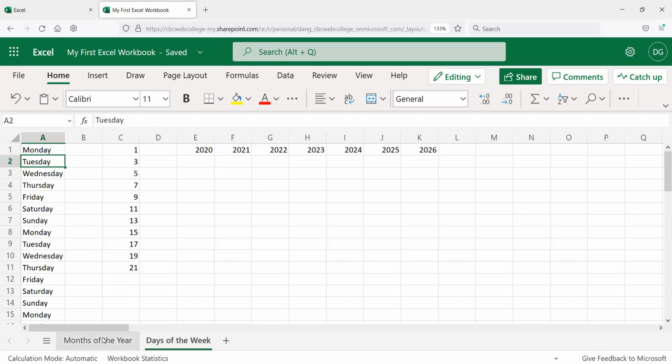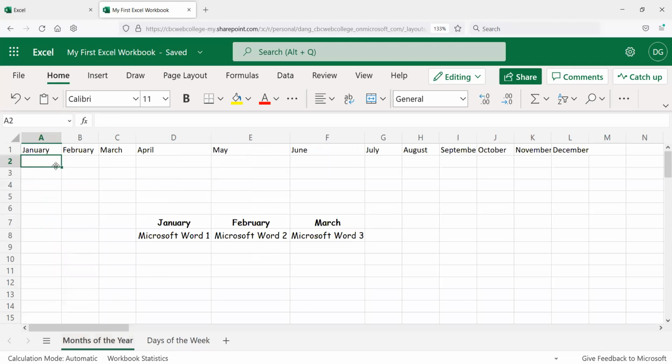So anyway, let's go back to the months of the year tab here. Now we have two worksheets in our workbook. It is 6:53, it's break time. When we come back from break, I'm going to ask you a math question. Here's what you have to come up with the answer with.